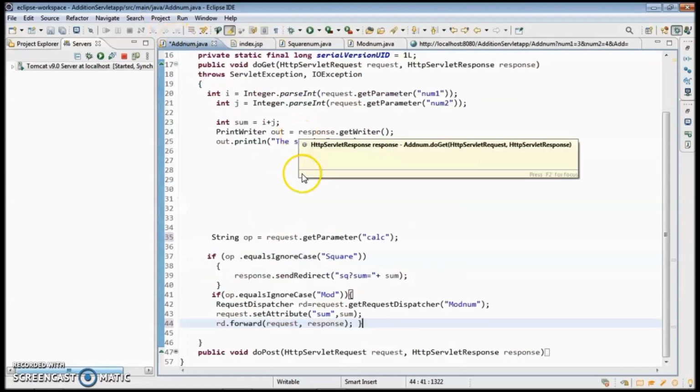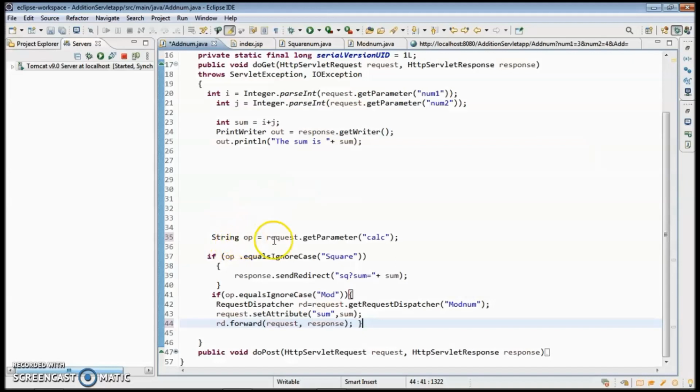In addNum.java, the only change I did is that I take the parameter of that select. I have given it the name kel, and now I check if it is square. I'll use the sendRedirect method and redirect it to squarenum.java, as you can see here. If you are wondering what this is, it is nothing but URL rewriting, because I want to pass the sum calculated here to my squarenum.java.